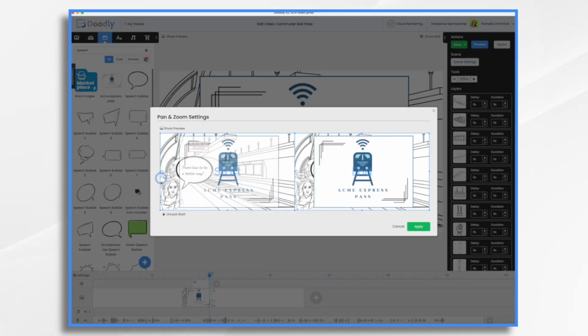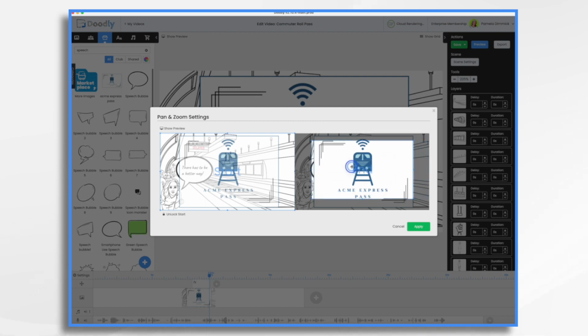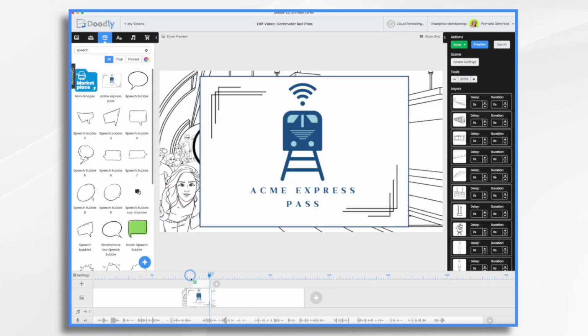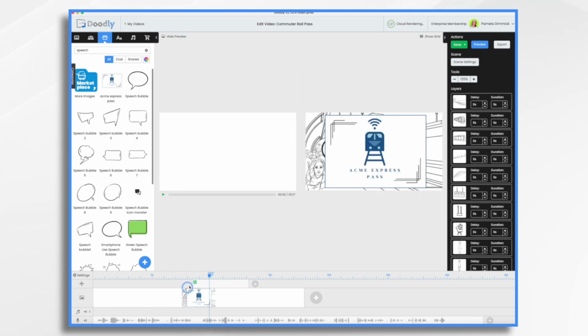And it starts off in full screen, which I want. And then I just want to have it end nice and tight on the pass here. Maybe on just the train. I think that'll look good. And then I will add some points here. And let's slow it down a bit. Let's show preview and see how that's looking.